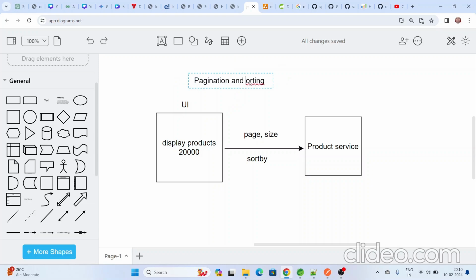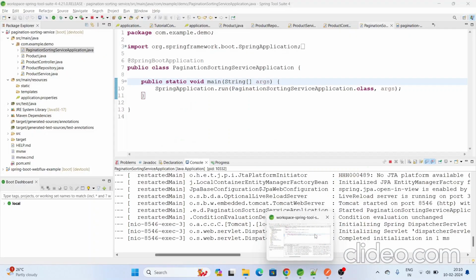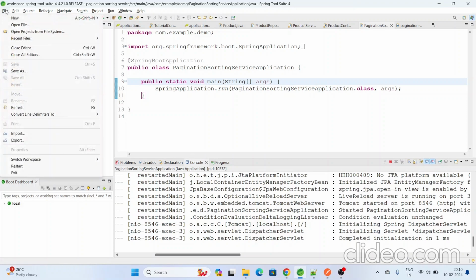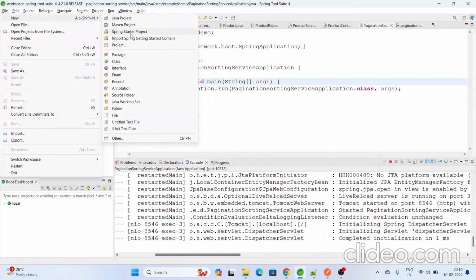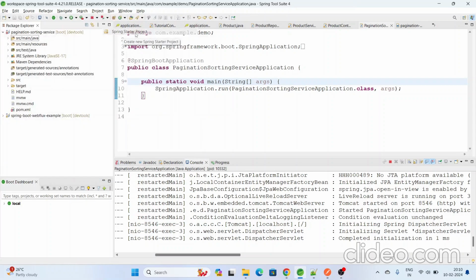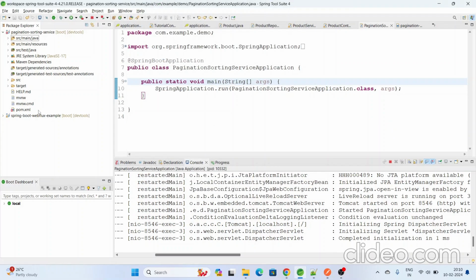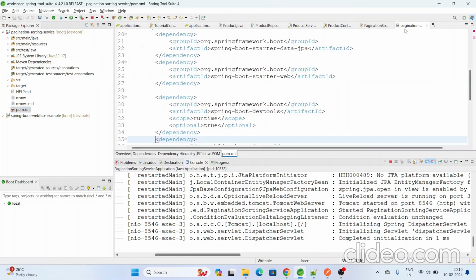Okay, let's implement how to create pagination and sorting. I have already created a Spring Boot microservice. It is simple: go to File, New, Spring Starter Project. Here you can choose the name, the Java version, everything, and you can add dependencies. Let me take you through pom.xml.